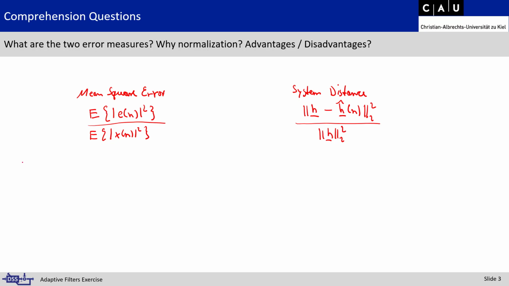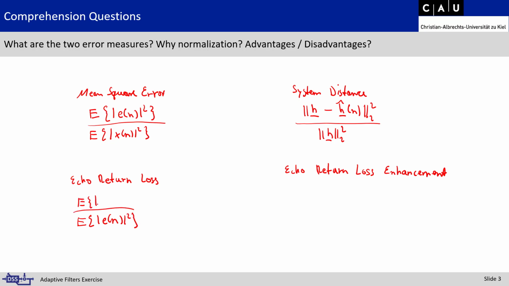Now I want to introduce you to two other measures that you will actually find quite often when we look at echo cancellation tasks. The one measure is echo return loss, and the other measure is echo return loss enhancement. Echo return loss is actually the same as the mean square error, but a flipped version of that. And then for echo return loss enhancement, we don't reference the power of the input, but the power of the observed output.